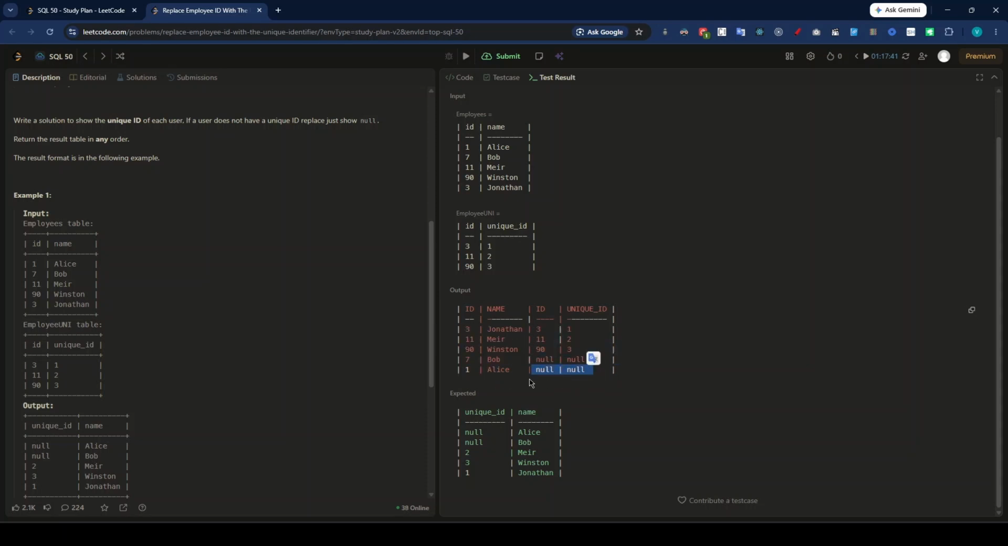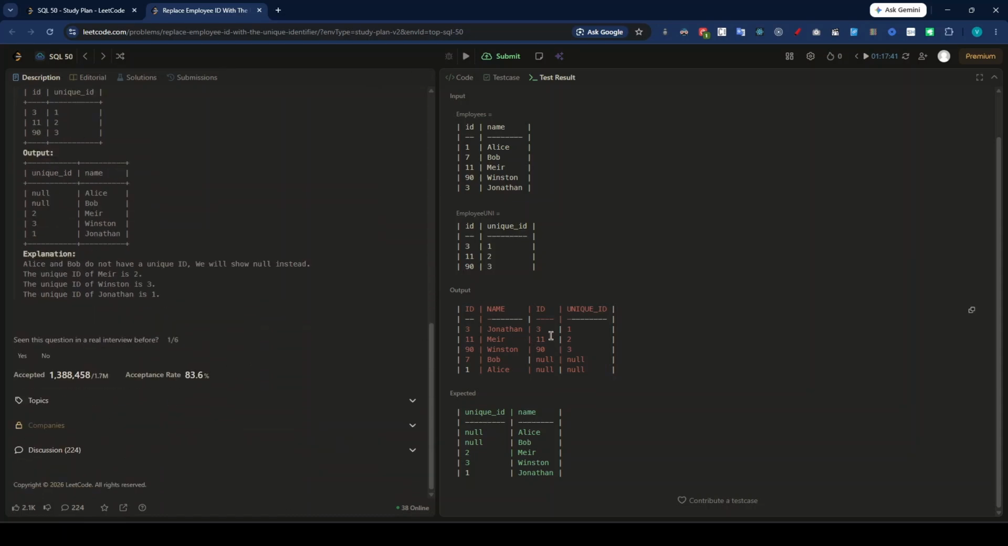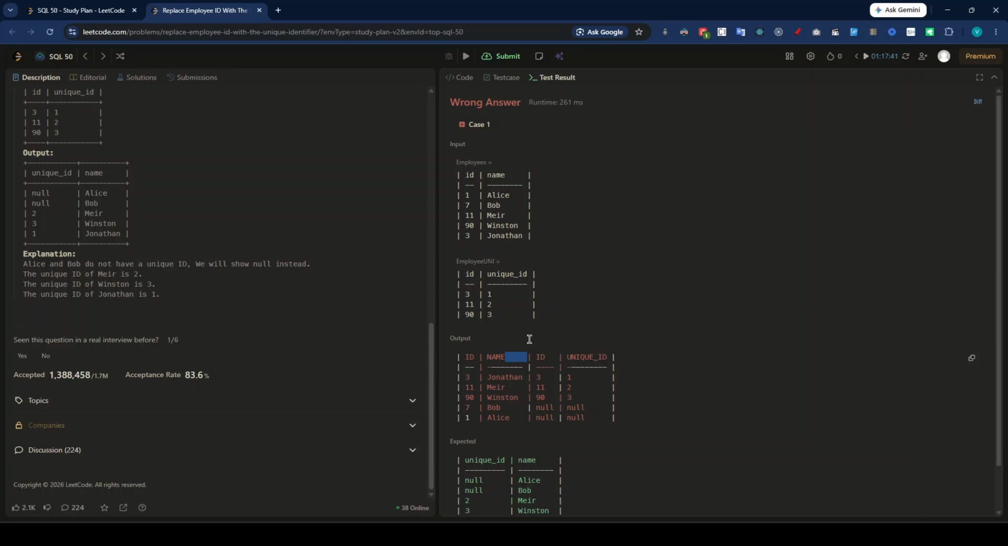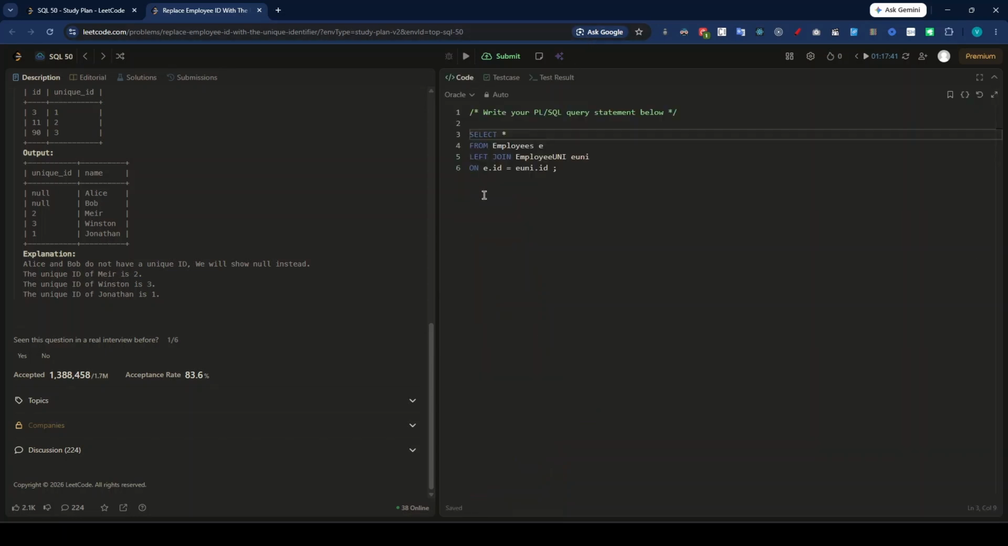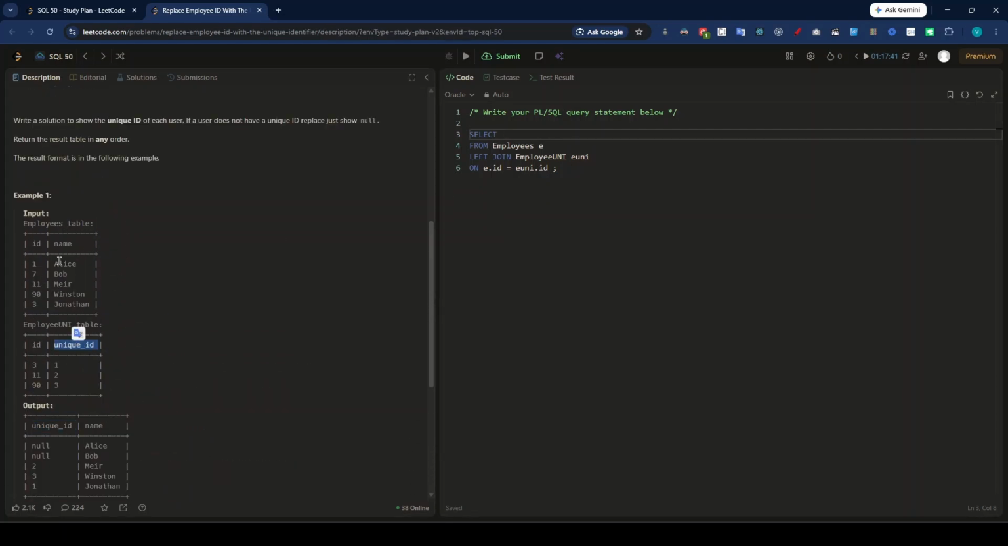So for the right table rows for the non-matching records, we have got a null value. Now they want us to display the unique ID and the name. If you go to the code, the unique ID is in the second table and the name is in the first table. So we need to be very clear.